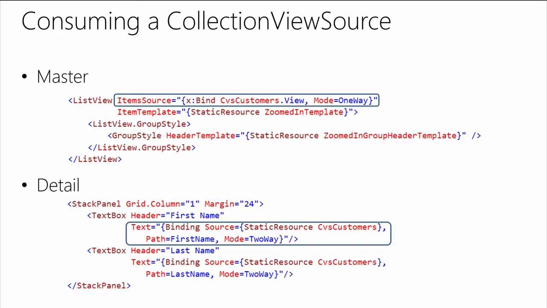What's very interesting about this is we're using x:Bind. In x:Bind, we're specifying that we need to go to the View object of CVS customers, and that represents the current view of our customer's source. This is a read-only perspective, but it also includes what the current selected item is, so that it will track across multiple controls. We have an item template here, which we're going to cover in more detail later, but that's going to show how the data is being represented in this list view.